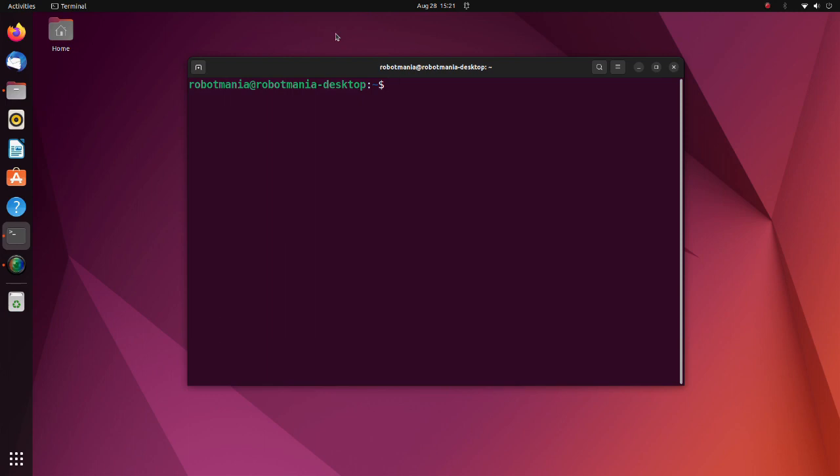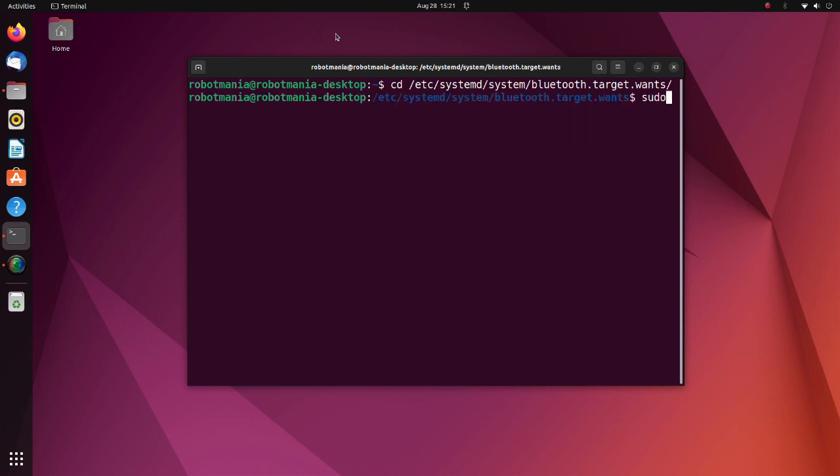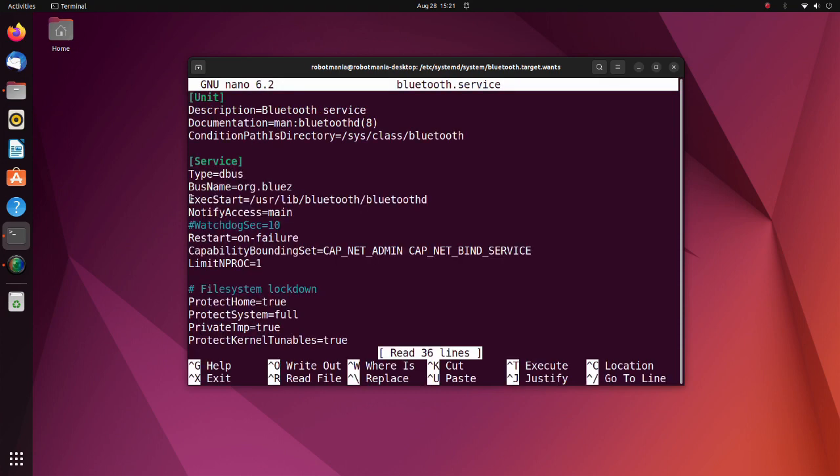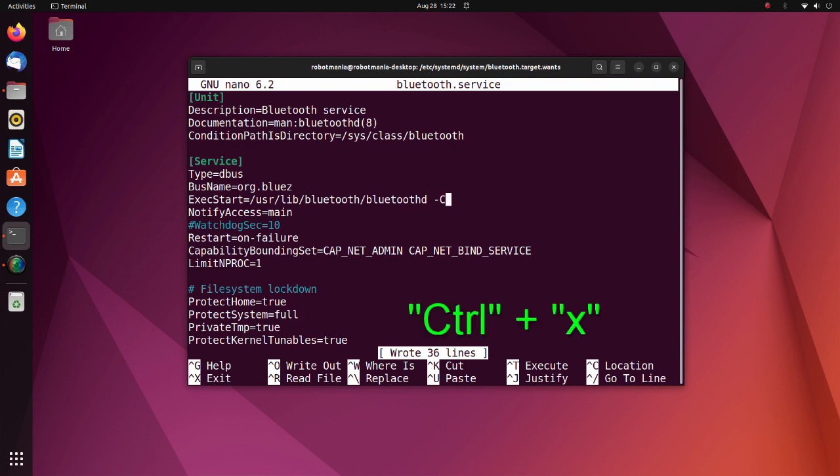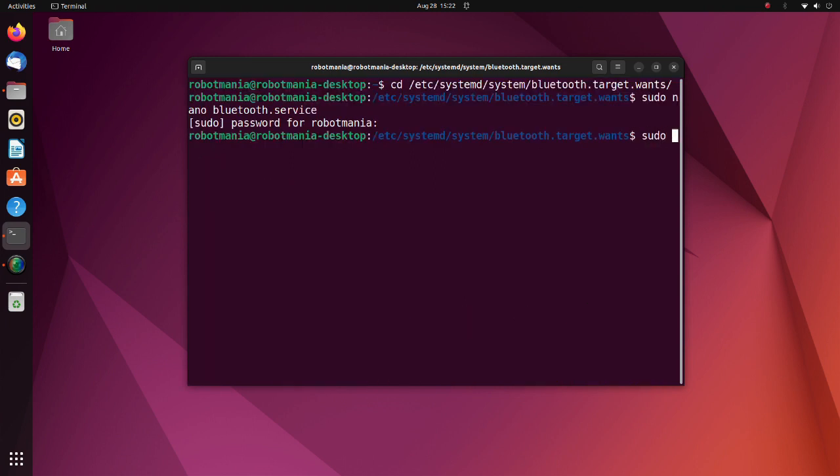We have to set Raspberry Pi to run Bluetooth in compatibility mode. This means that Bluetooth will be backward compatible with lower Bluetooth versions. Move to the bluetooth.target.once directory. Using Nano Editor, open the Bluetooth service file. We have to modify this line. Add a hyphen C to the end of this line. Then, write out and close the file. Finally, reboot the Raspberry Pi.